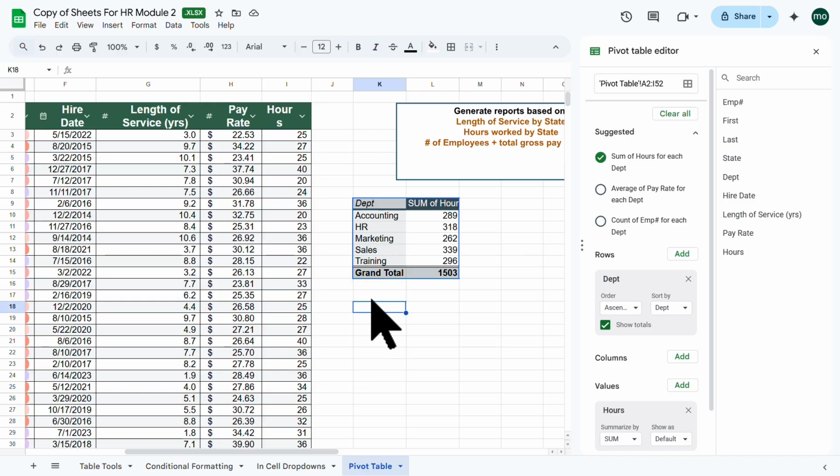All right, let's see if I can insert another one here. What about the average of pay rate for each department?